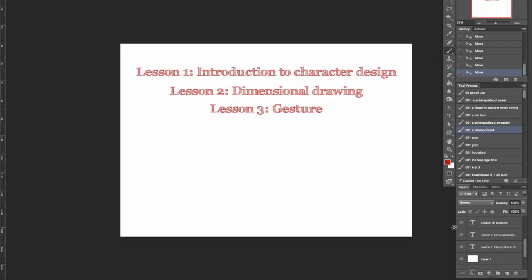Lesson number 3 will be about gesture. Gesture is a way of telling a story with the body of the character you are drawing. You have visual signs at your disposal as an artist. Our drawings don't make sound, so you can make them talk. What you want to do then is to use the body and have it act for you.